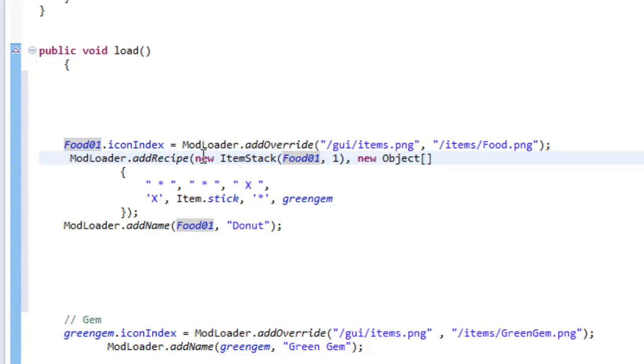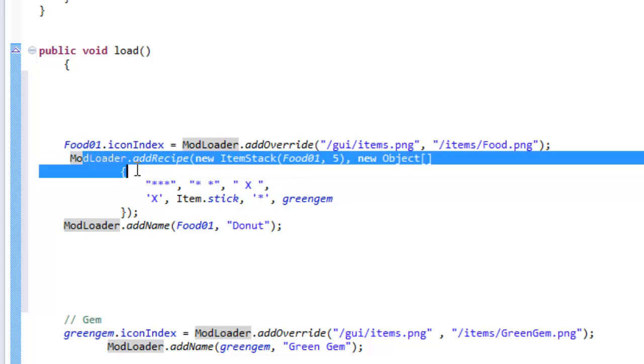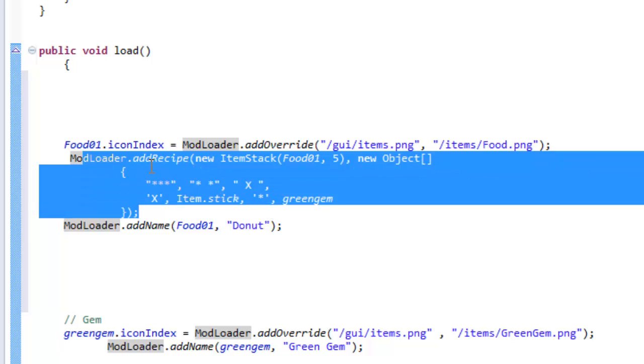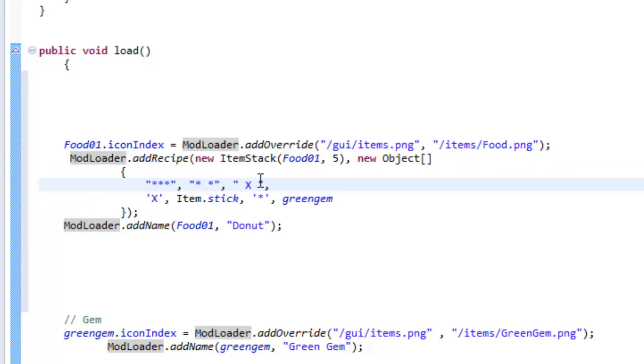So mod loader add recipe for the new item stack of food 01. I'm going to give myself 5. So I'm going to get 5 donuts after I craft it once. And let's go ahead and craft it. How are we going to want our donut to be crafted? How about we just do this? We're going to put star star star in the first layer. I'm not sure how to explain it. The first top of the crafting bench. Then I'm going to put star space star. And guys, don't even worry about this. I'm just going to go ahead and copy this mod loader add recipe into my description, so you don't even have to do what I'm doing. So yeah, you can just go ahead and download it if you like.